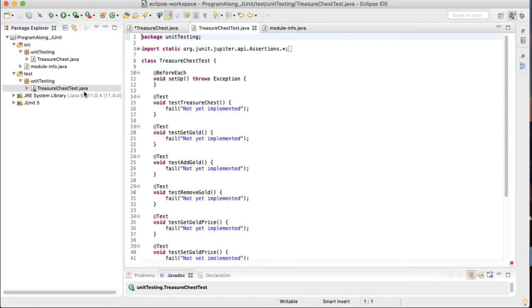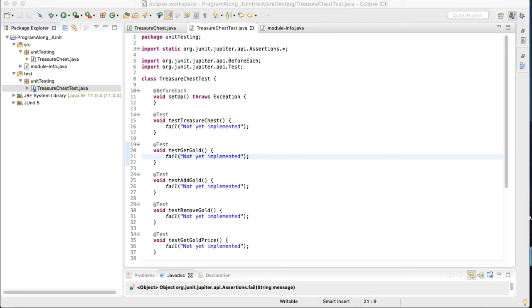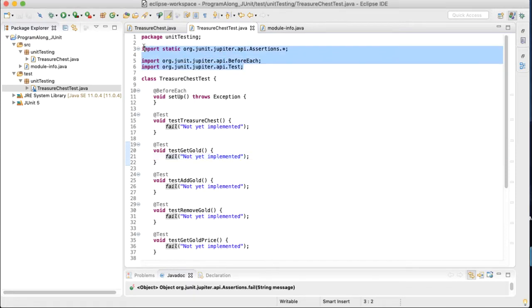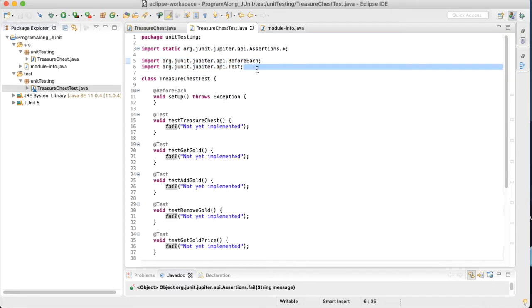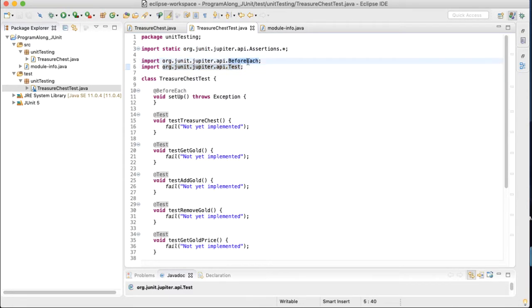I'm going to open them, and you can see Eclipse created a nice starter class for us. At the top, we have some import statements. Here is a static import for class Assertions. This one is very important because every JUnit test uses an assertion. That's how the JUnit test compares the actual value with the expected value. We also have imports for Test and BeforeEach.